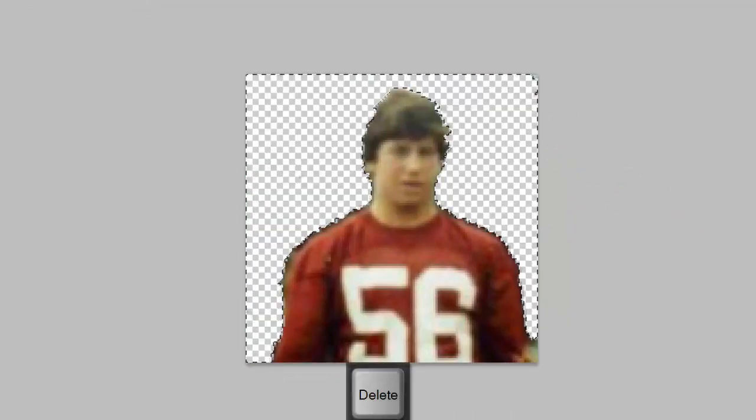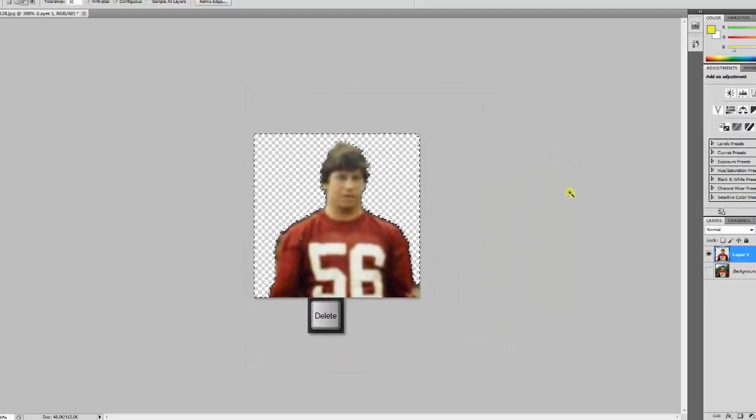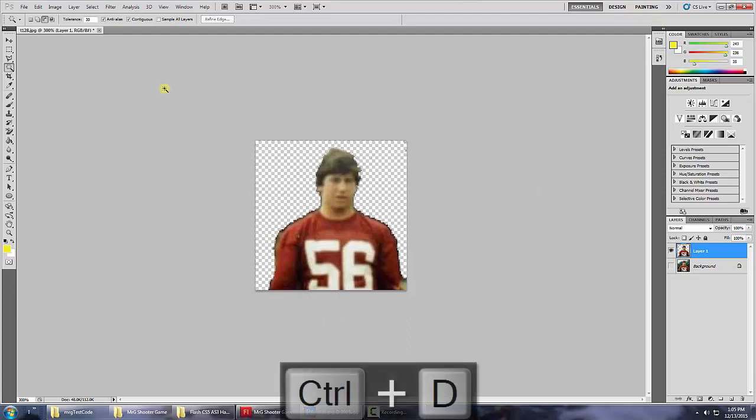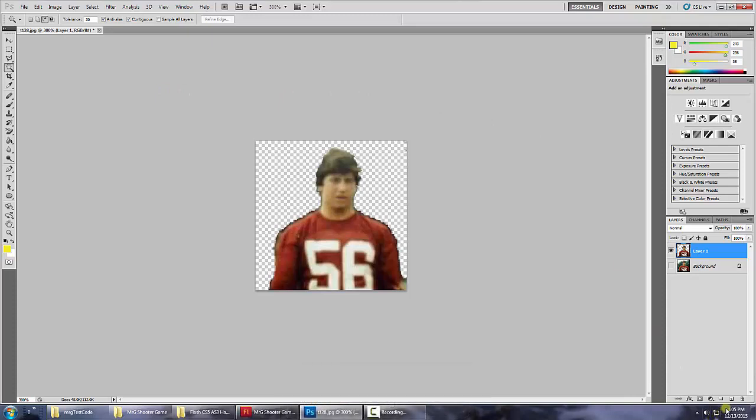So now that I have that done, I'm just going to hit delete on my keyboard. But now how good of a job did it do? I'm not really sure because I got that checkerboard and whatever. So one way to fix that, or to see how good you did, I'm going to press Control D on my keyboard to deselect everything, make a new layer, drag it in between these two, and I see a lot of red here, brown, beige.